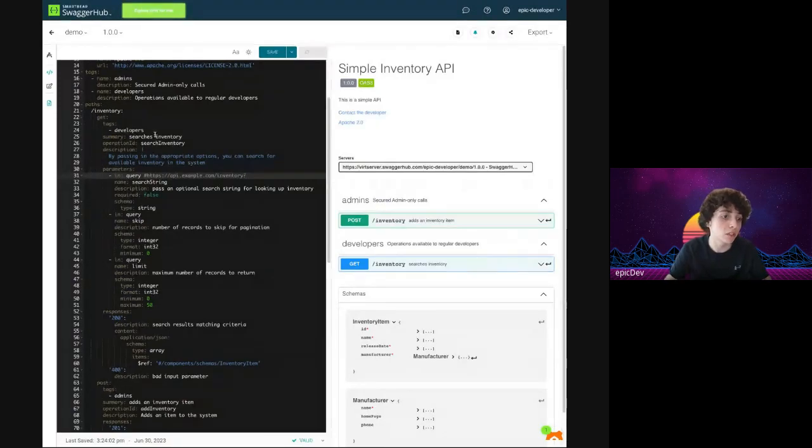So this name is called searchString. That means that it's going to be called searchString equals, and pass an optional search string for looking up an inventory. So this probably finds it by the name. Of course we would have to implement this on the server, but I can assume that this is probably going to return a name. And that's kind of what this description says. By passing the appropriate options, you can search for available inventory in the system. So searchString.